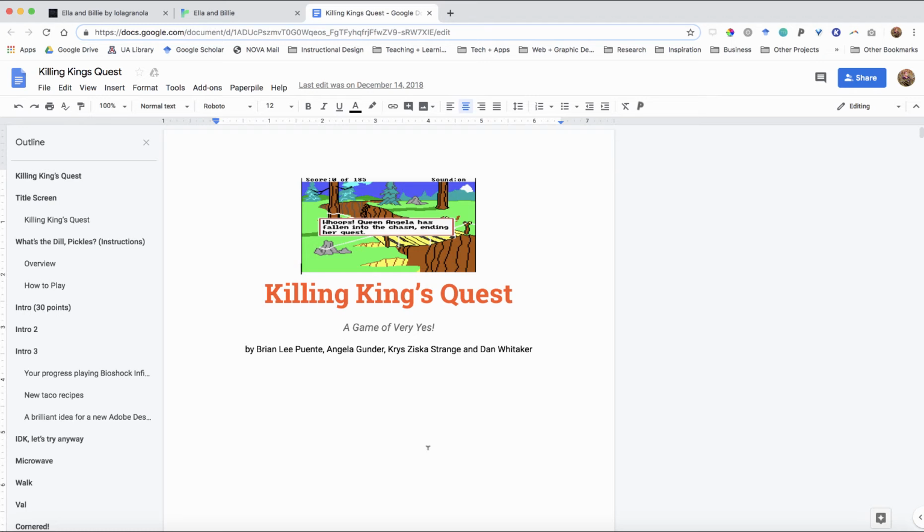But Chris Ziska Strange, she did a ton of the narrative for the game. She barely knew all of us within the office before she jumped in and started writing. She just loves games so much. And then Dan Whitaker helped with a lot of the programming in Twine and just pushing it in new directions, like could we build health meters, and could we bring in all sorts of crazy fonts and graphics and things that we hadn't done before. So I'll leave you with that.